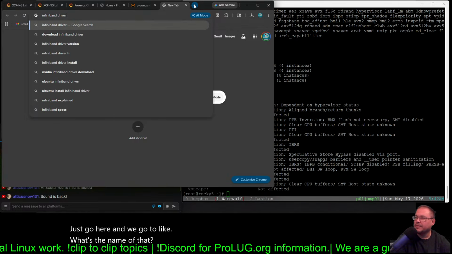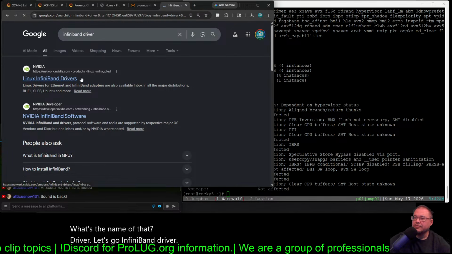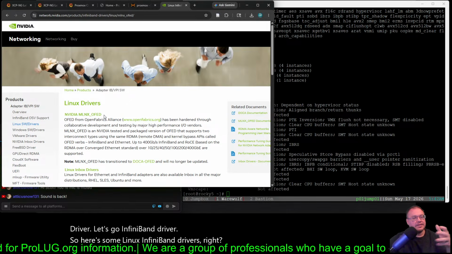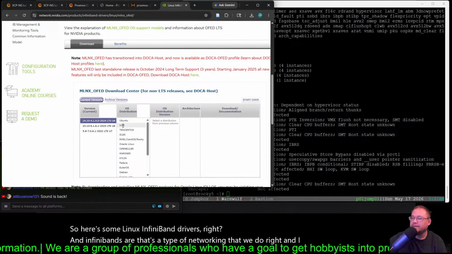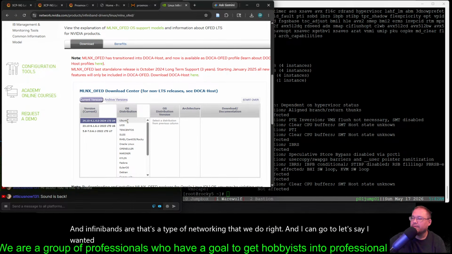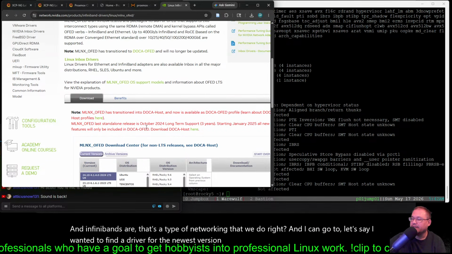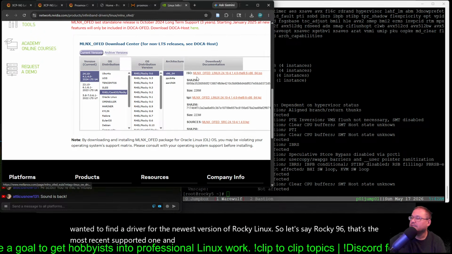Driver. Let's go InfiniBand driver. So here's some Linux InfiniBand drivers, right? And InfiniBand is a type of networking that we do. Let's say I wanted to find a driver for the newest version of Rocky Linux. So let's say Rocky 9.6, that's the most recent supported one, and then the architecture x86-64.